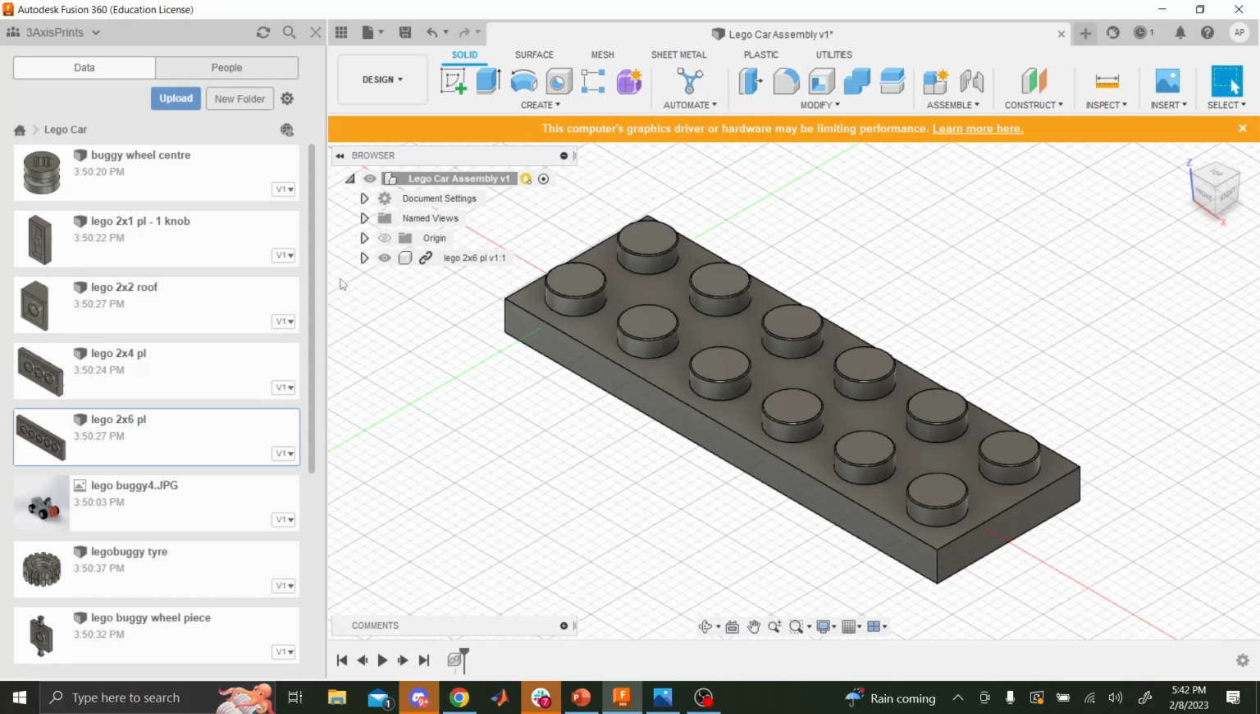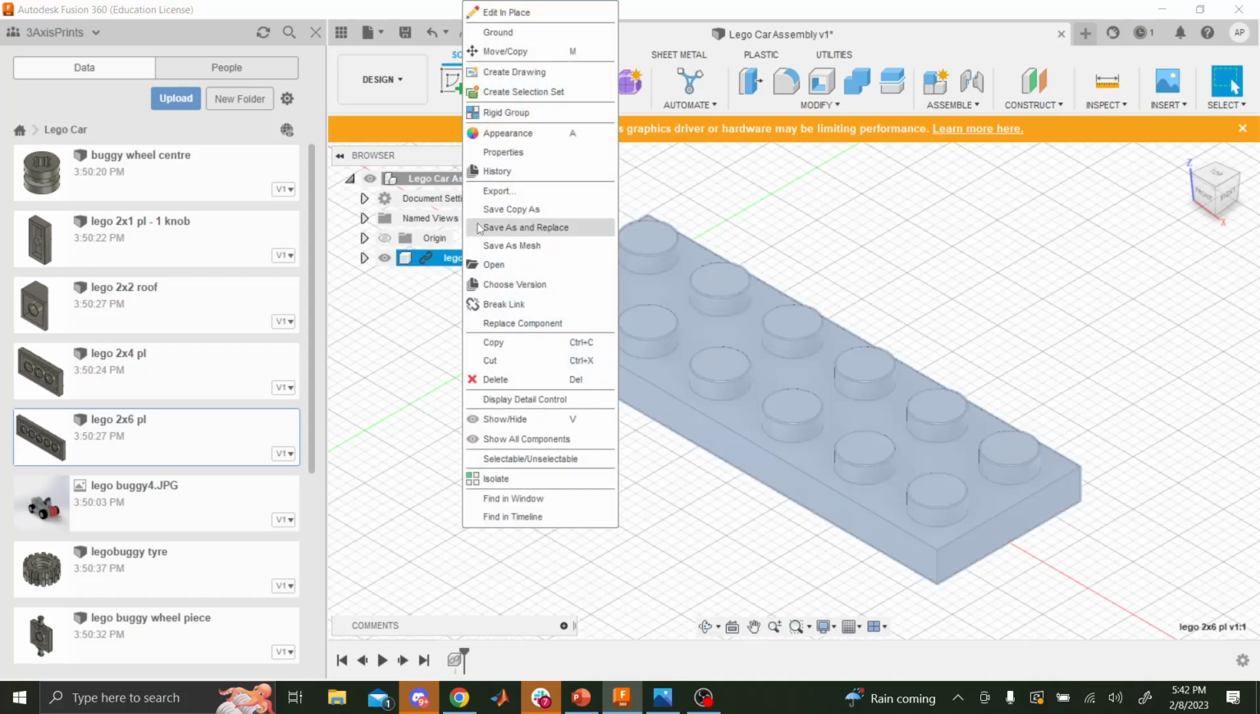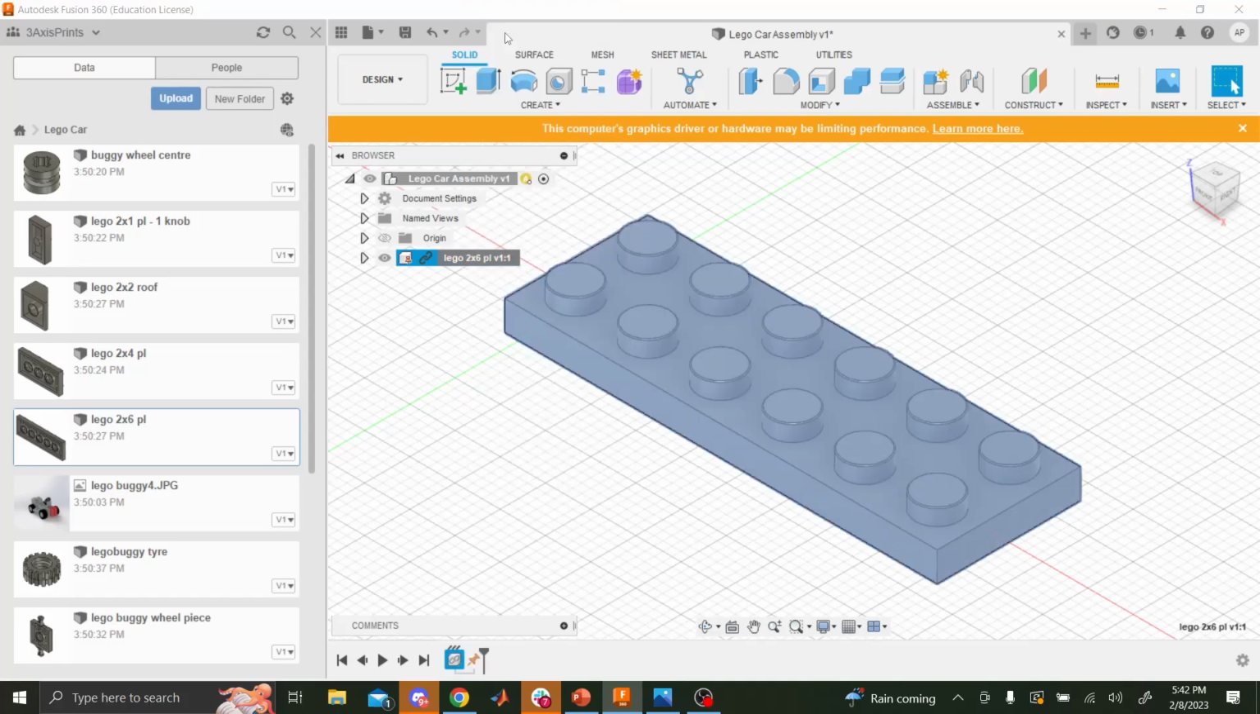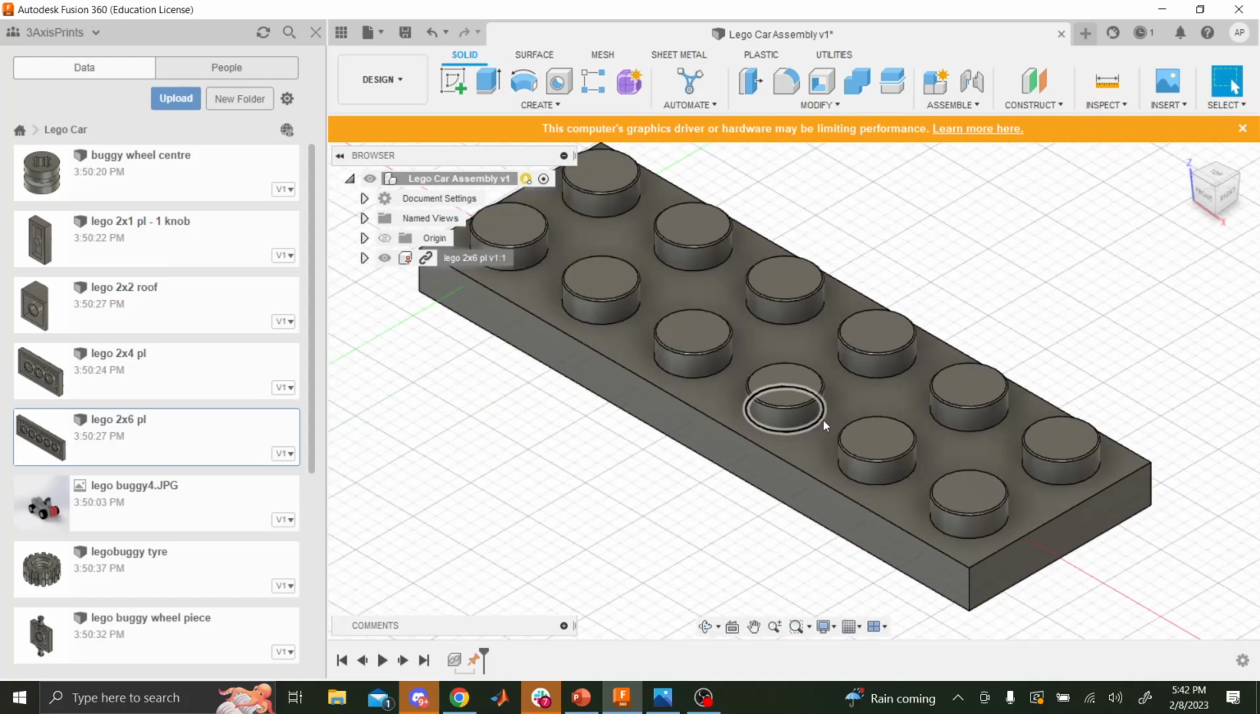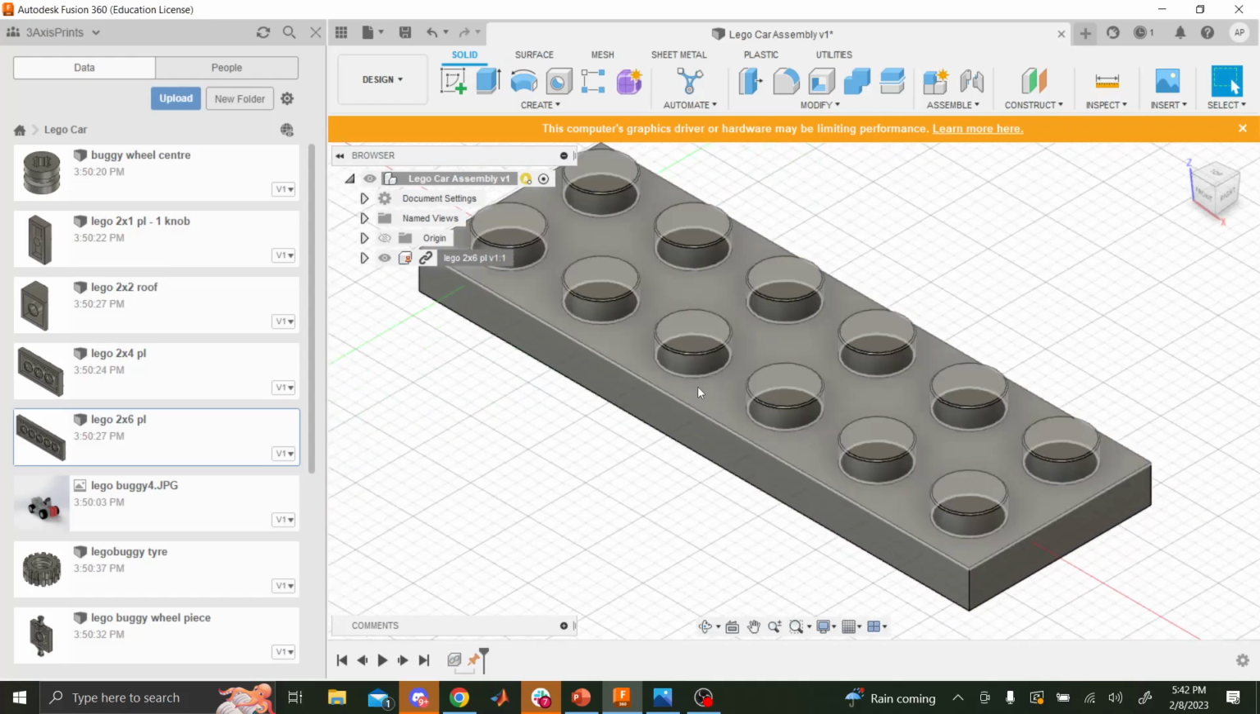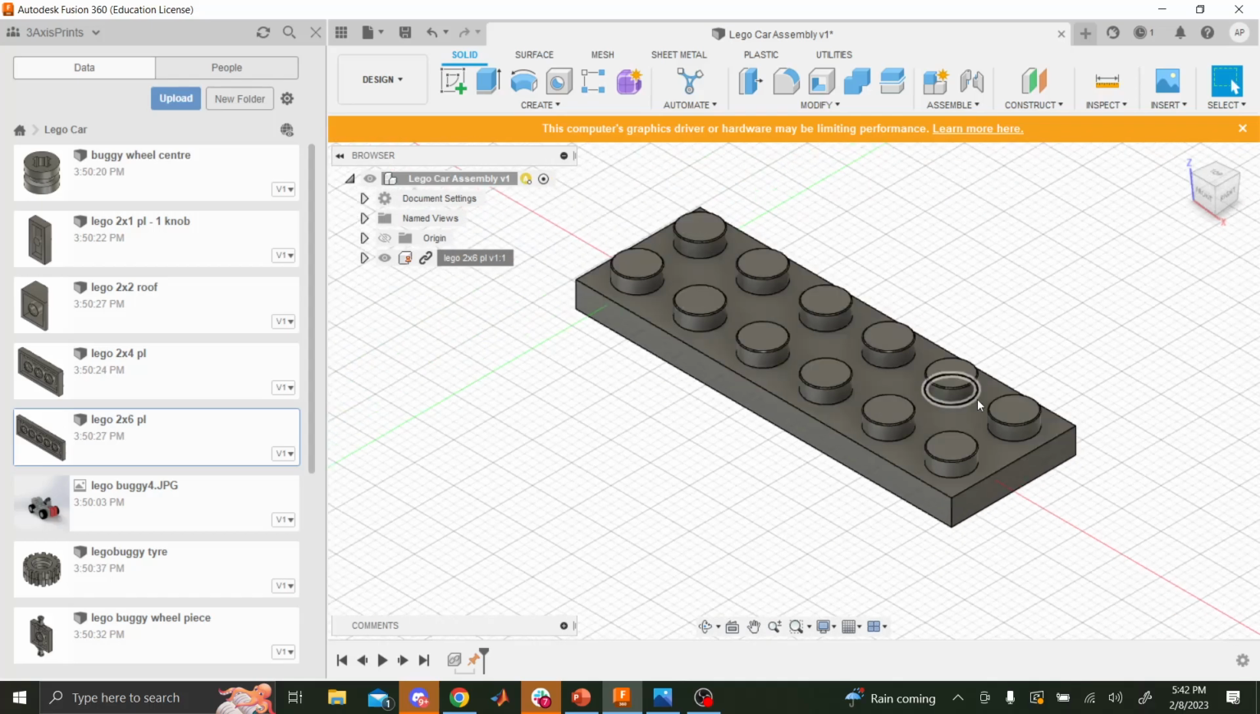Because it's the first piece, I like to fix it in place. If you go up here in the corner, it'll show you the part. You can right-click it again, and there's a little option that says Ground at the top. You want to click that, and that'll fix it in place, so it won't move at all when you add other components.